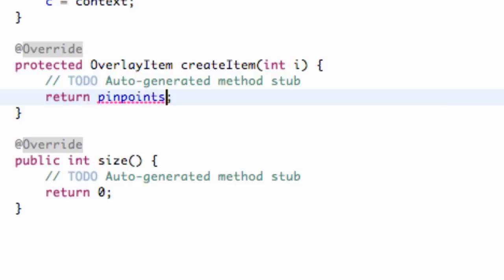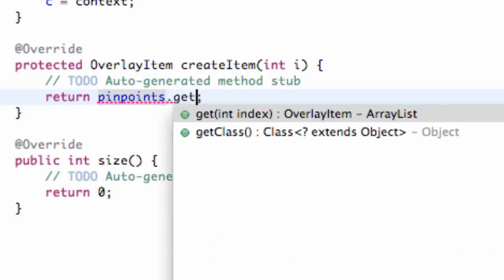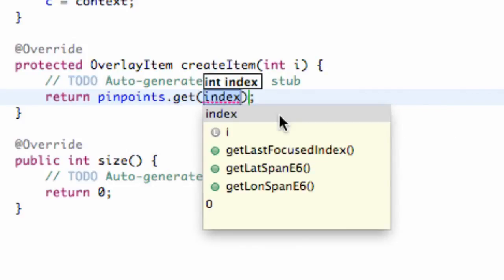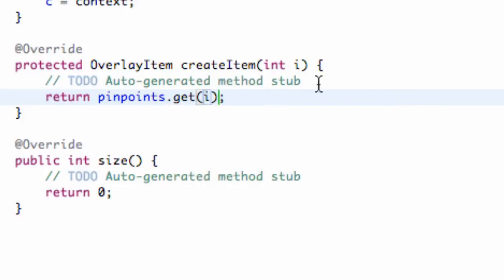and we're going to say dot get, and we're going to refer to the index within our array list. We're going to call the index I, which is being passed in. So now it's just going to return the value at position I in our array list, or whatever is being passed in. That's the value of this class and what it's going to do.